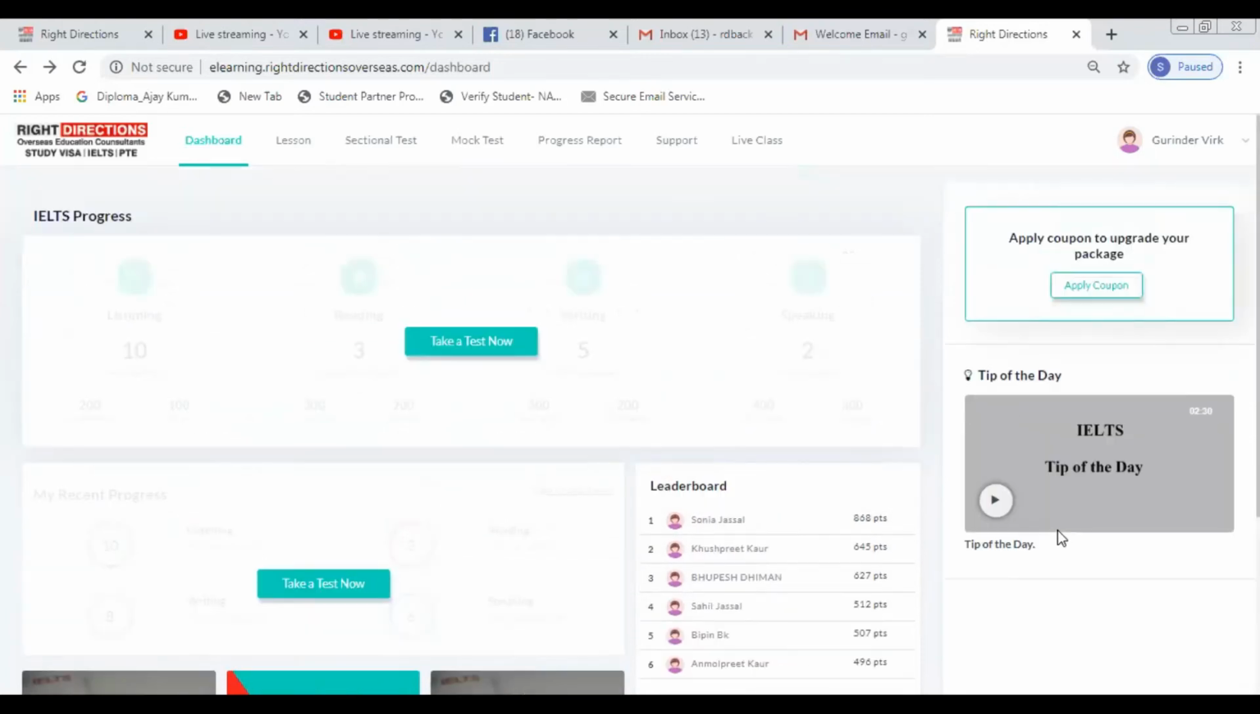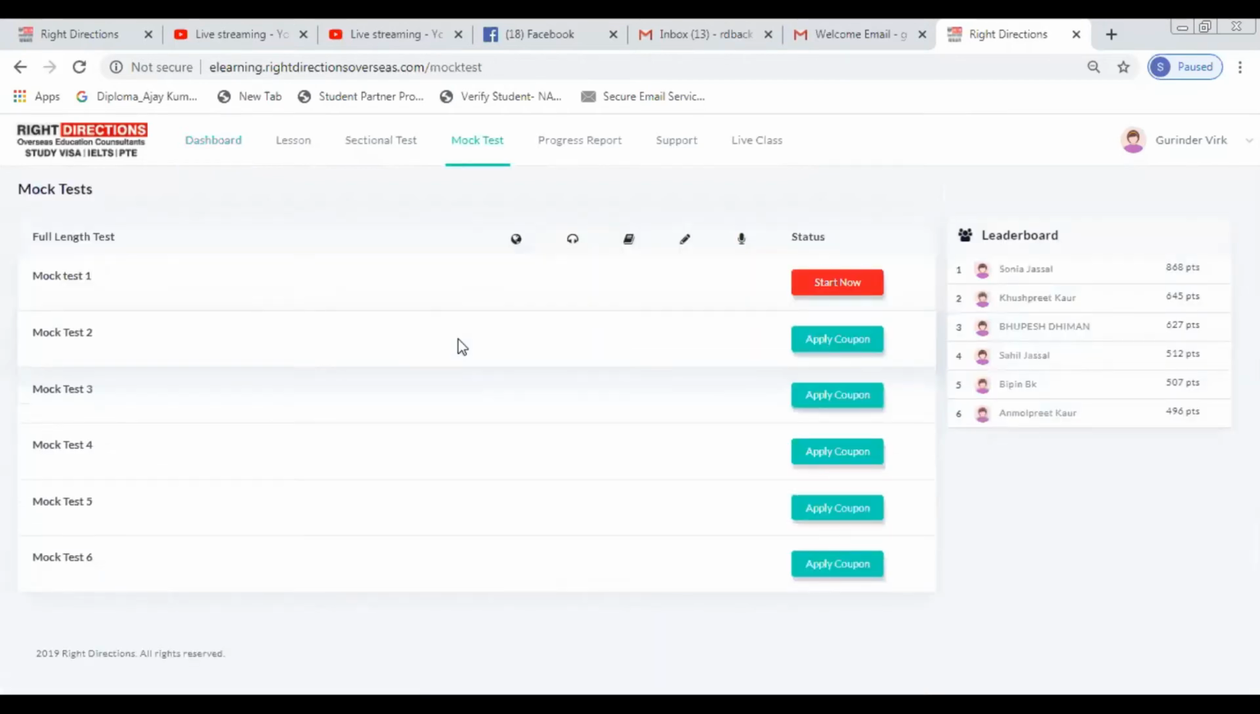Okay, so I'm just showing you what will happen if you go to take a test. Fine. Okay, let's take a test then. Now you will be having this page that will show you what type of tests are there for you. On the first go, you will be having only one mock test open and available for you. Once you apply the coupon, then you will be having all different types of mock tests that you can appear for. Fine.